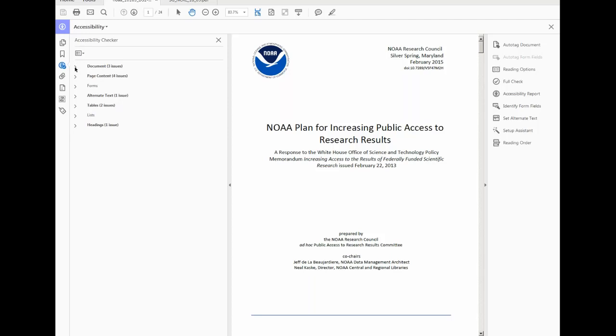So we're just going to start right at the top. We're going to start with document issues. When you open it up, any check marks show that item has passed, so you don't need to worry about it. If there's a question mark, this usually means that it requires a manual check.